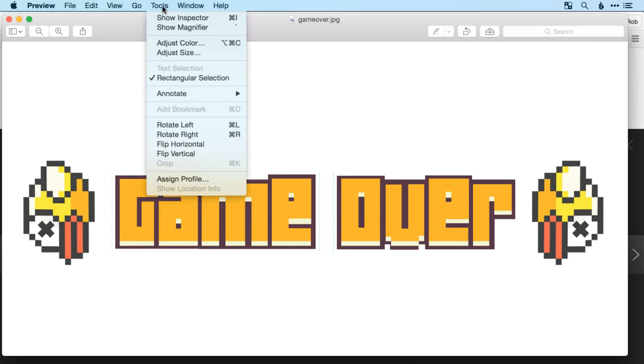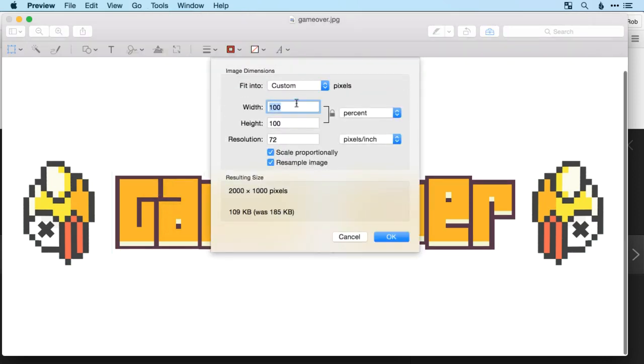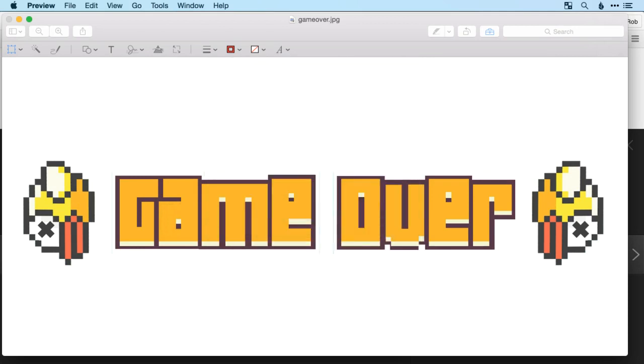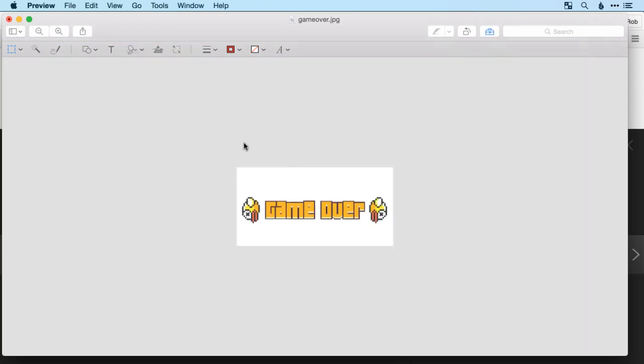And here it is in preview. I'm just going to do a resize. So it's currently 2000 pixels. That's plenty. 500 should be more than enough. And I'm also going to give it a transparent background, which is really easy to do on a Mac.